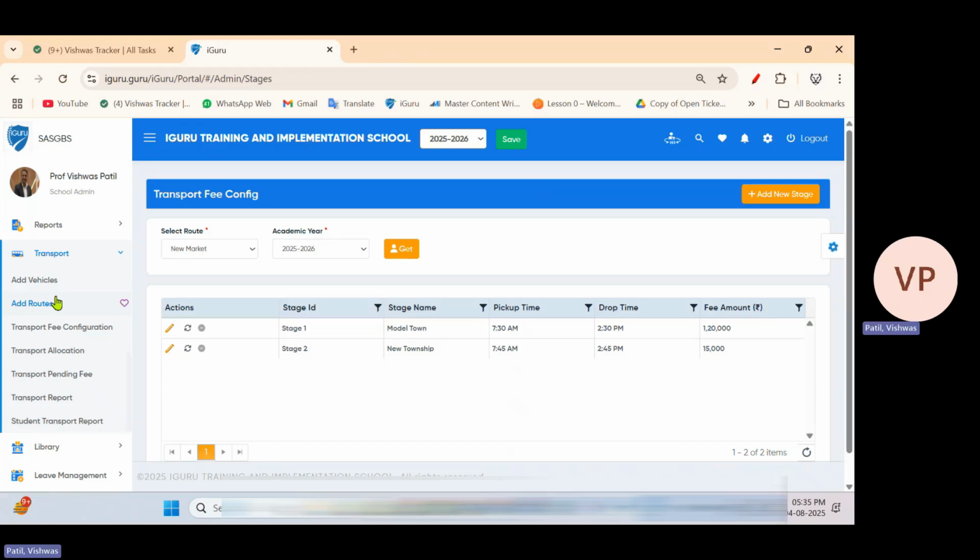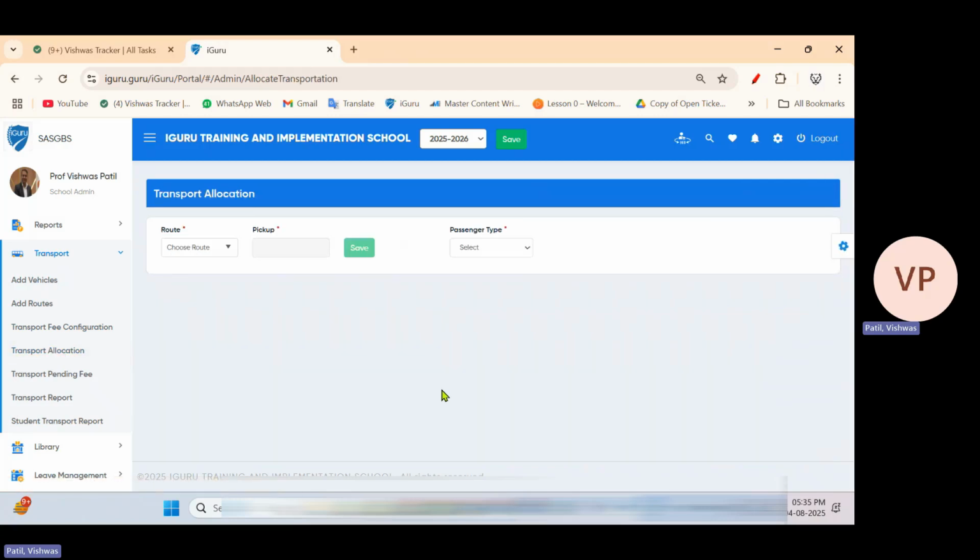So we just saw how to add the vehicle and then add the route. And then in the transport fee configuration, we have added the stage-wise fees. Now the next step is transport allocation. Now this is the place where we will go ahead and allocate the transport to the students.